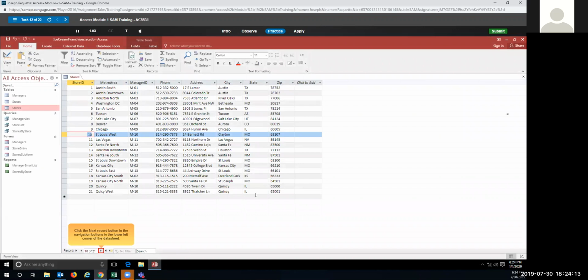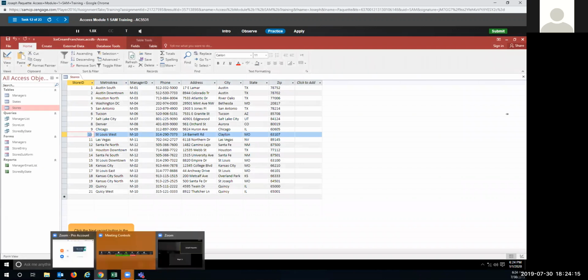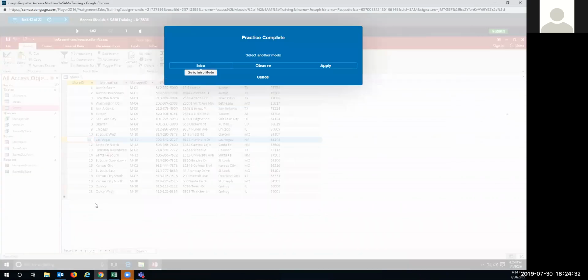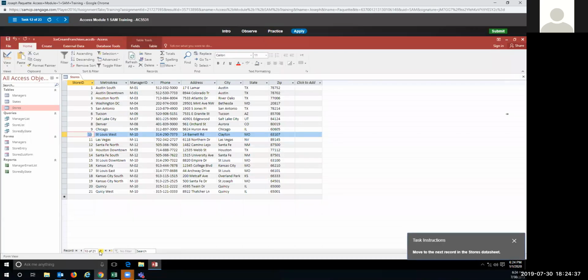Click the Next Record button in the navigation buttons in the lower left corner of the datasheet. Next. The navigation buttons let you quickly move to the first, previous, next, last, or a new record in a datasheet. Okay. Next record. Last record. First record. Last record.